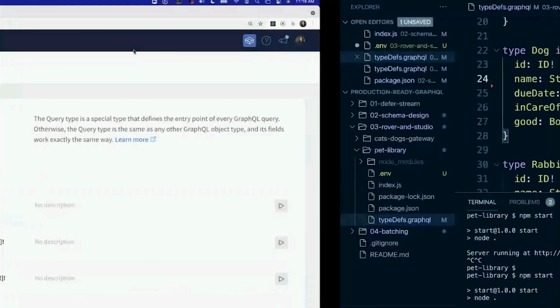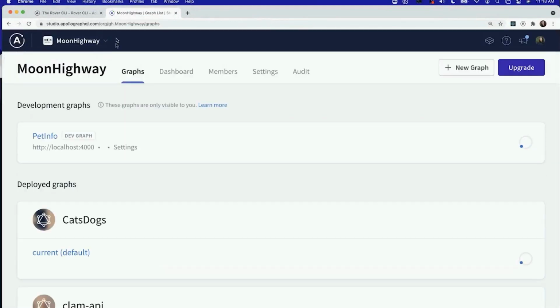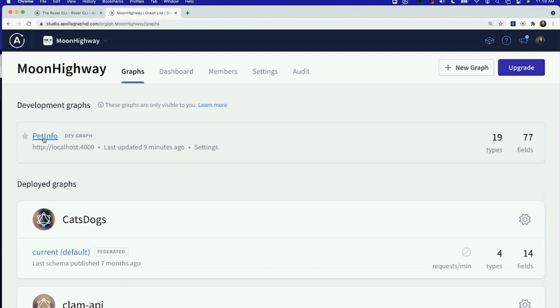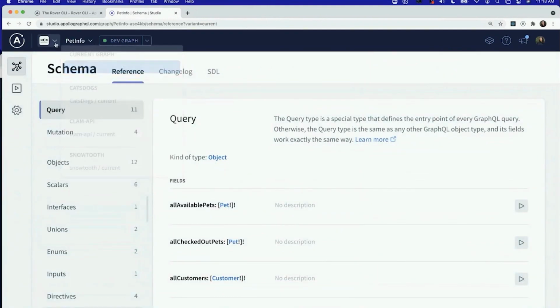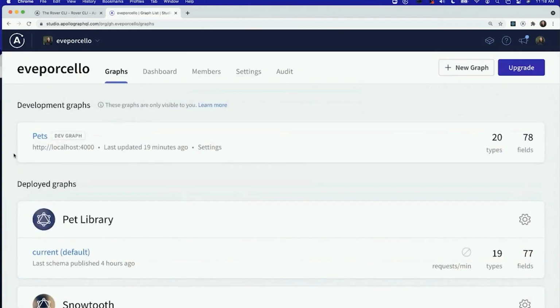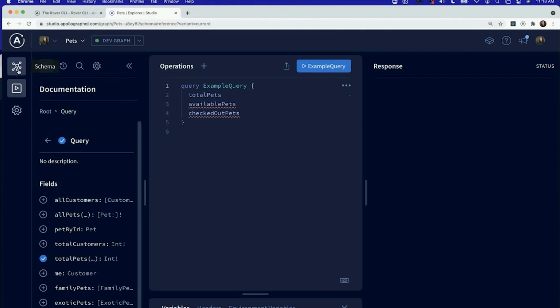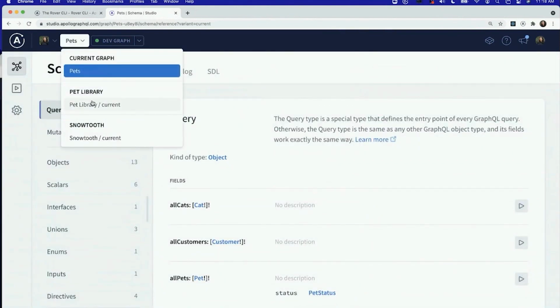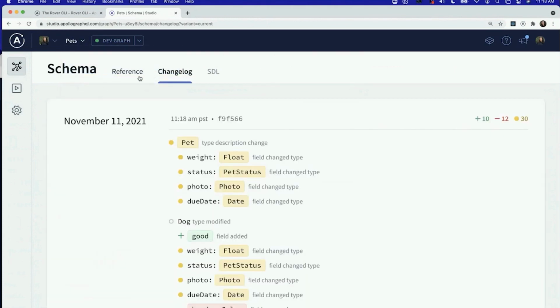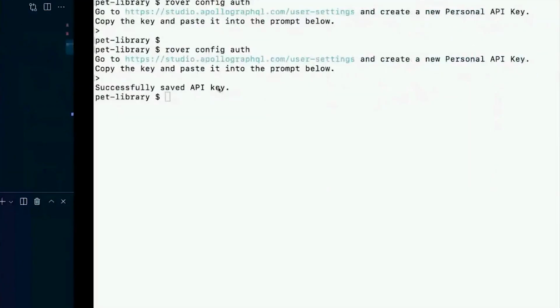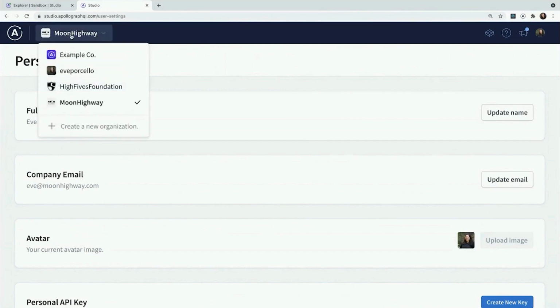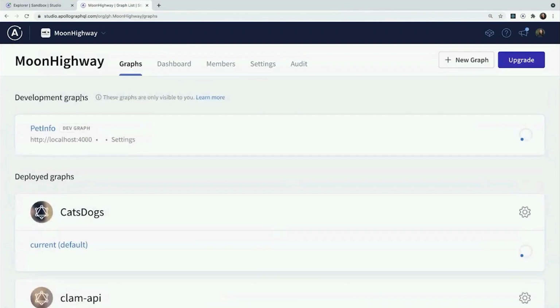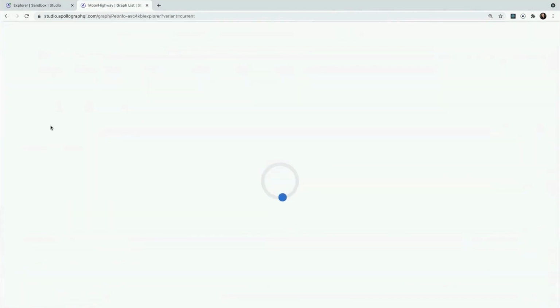We want to make sure that we're at Studio. So this is our schema sandbox that's running locally, but we want to take a look at the pet info dev graph here. If we look at this here, this is showing us a change log of all of these different changes that I've made. So let's make sure, and I'm like totally not in the right thing. So here I've created my personal settings for this project. So we're in the Moon Highway graph here. And we're also using this pet info project here.